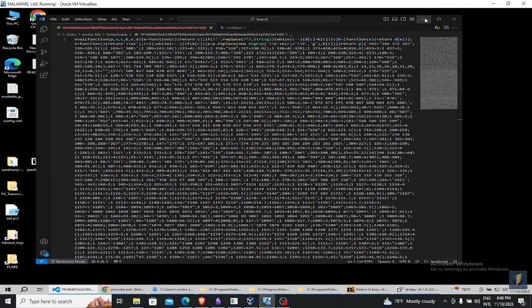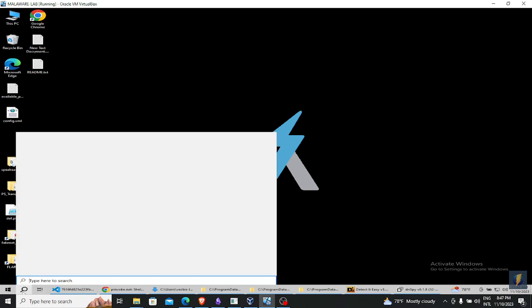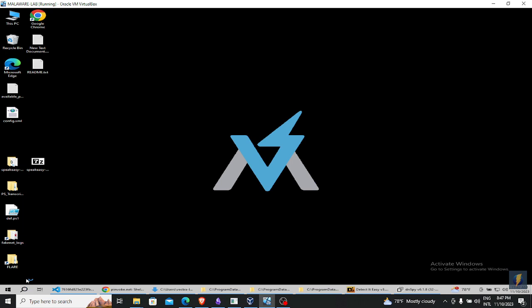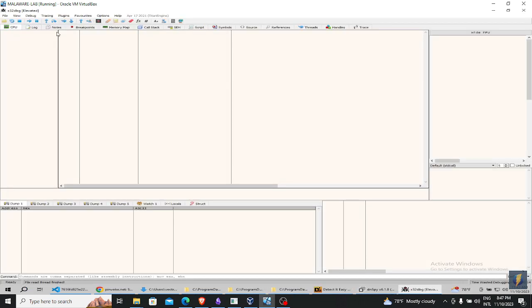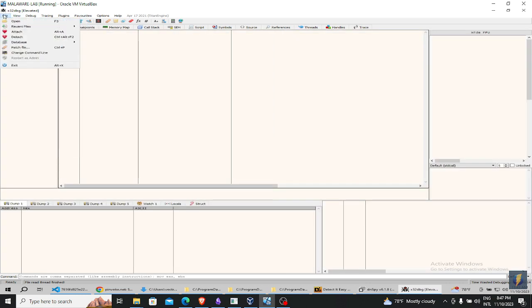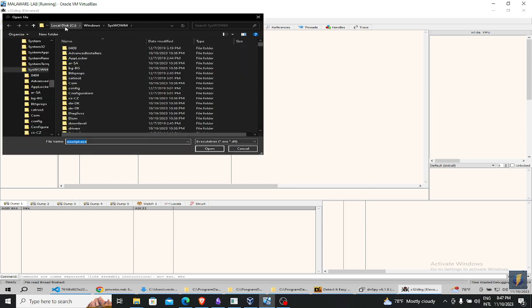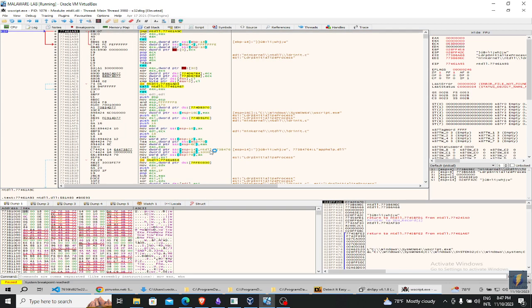So for this, I will open up x32dbg. I will go to File, select Open, and go to C, Windows, SysWOW64, and select JavaScript.exe. Open it, and then go back to File and select Change Command Line, put the file path of the malicious JavaScript file, and then select OK.